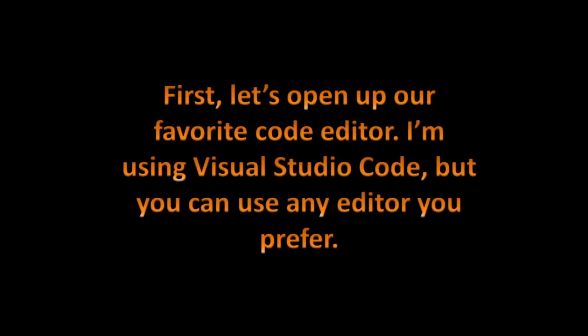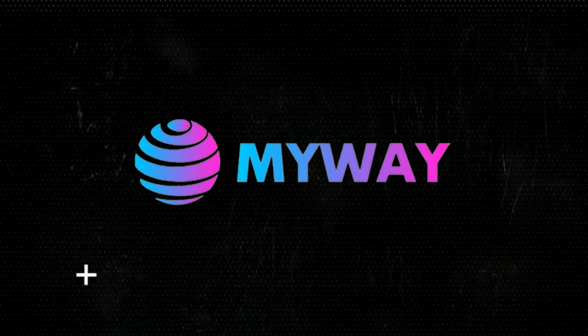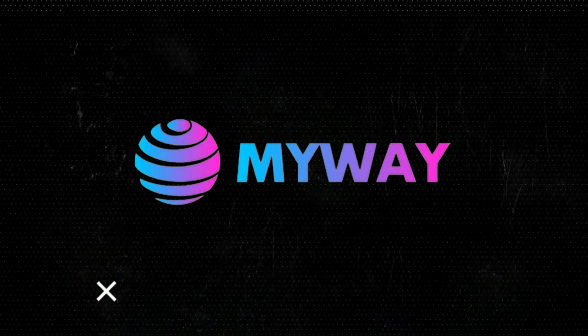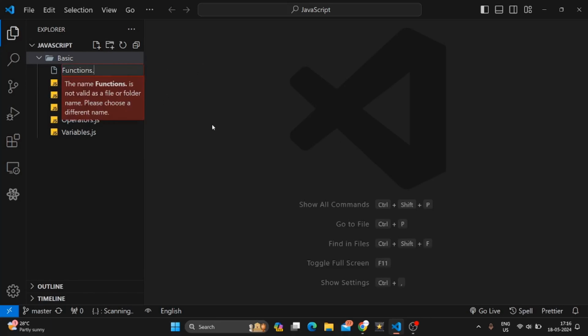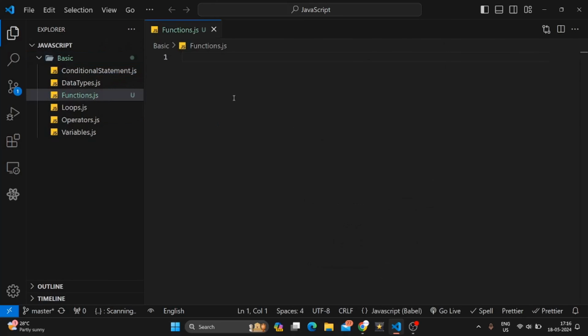First, let's open up our favorite code editor. I'm using Visual Studio Code, but you can use any editor you prefer. So currently we are in the VS Code editor to get started with today's topic, which is functions. First of all, we have to create one file with the name functions. So under the basic folder, I will create one file named functions.js.